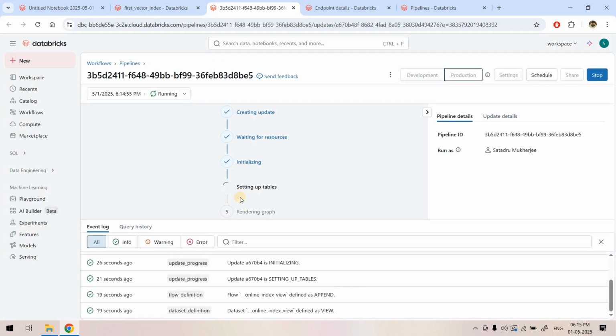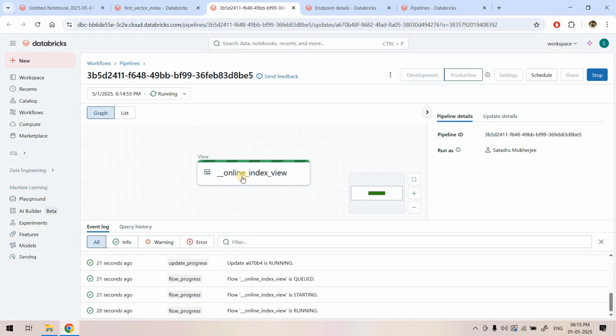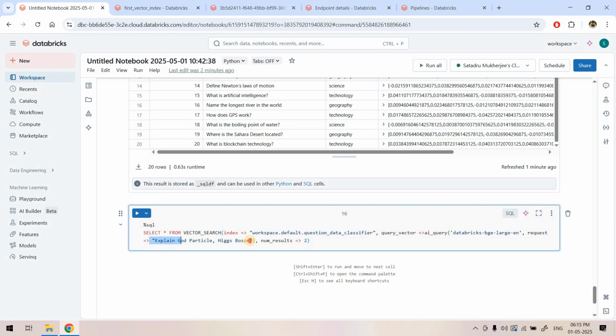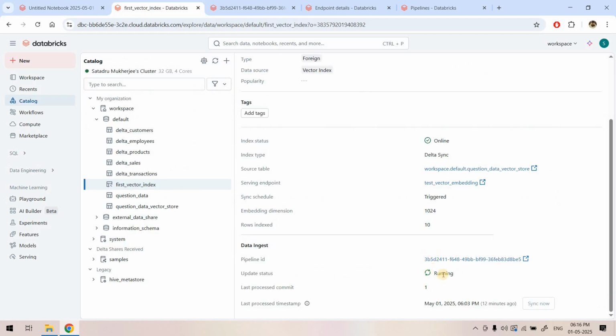Here you can see our pipeline is running, and all it is going to do is read the new data from our table, and the embedding vectors and other columns it will be updating in the vector index. That is important for vector query operation. Then we'll be executing one more text, that is, explain God particle or Higgs boson, and we'll see with what existing questions it has the highest similarity. But before that, let our pipeline complete.